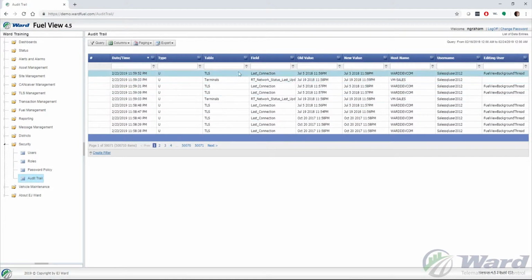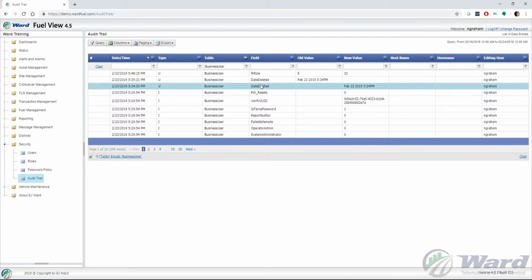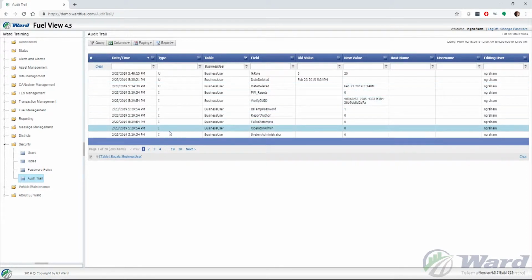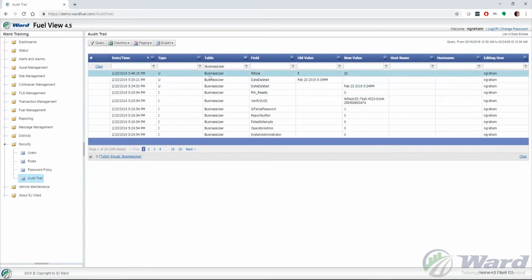We can filter this down just like you can filter any other page. Let's say I wanted to just look at the users that were changed. I can drop down the table, and our users are stored in business user. So I can go to business user, and now I can see just the changes with the user. I can see where it inserted a user here, and I can also see when it updated a user. Here we changed roles from an old value of 5 to 20.